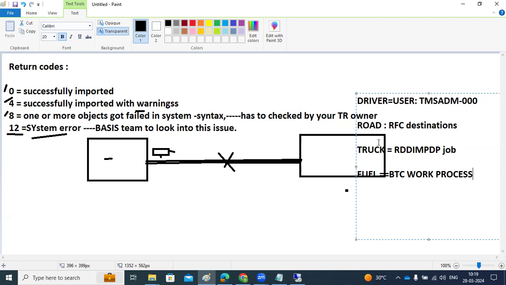If the driver, truck and fuel are okay but the road is crashed, meaning the RFC destinations are failing, then your transport import fails and the job is not running. So system errors mean that any one of these four can cause the system errors.